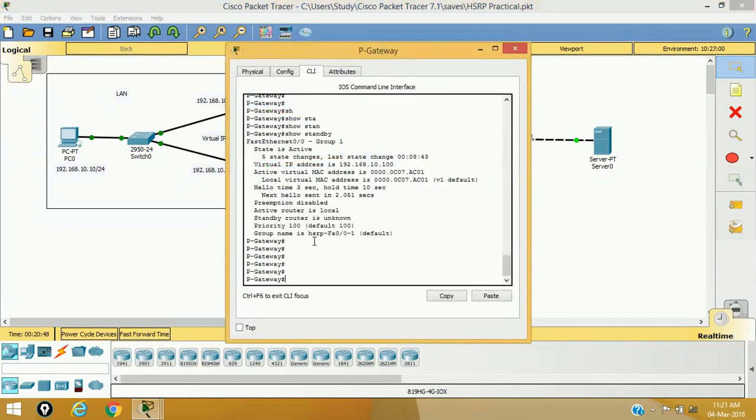And what else do we have here? The local virtual MAC address is this one, default, and the hello time is 3 seconds. So both routers will keep sending hello messages to each other to verify if they are working properly. But if a router goes down, the other router will wait for 10 seconds, that is the hold time, and if that 10 seconds expires and the other router doesn't get a reply to the hello request, automatically the second router will change its state to active. Okay, so now preemption is disabled.